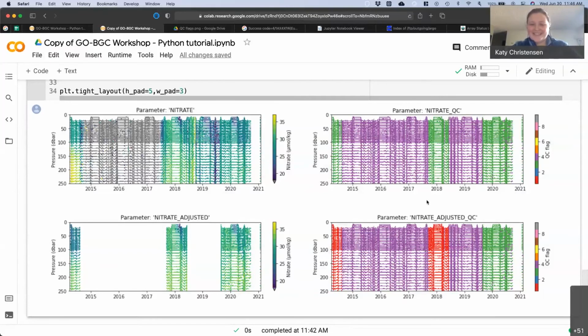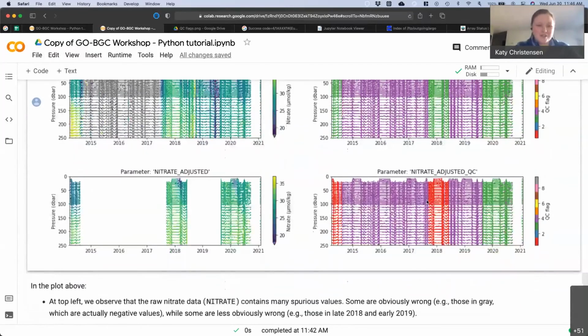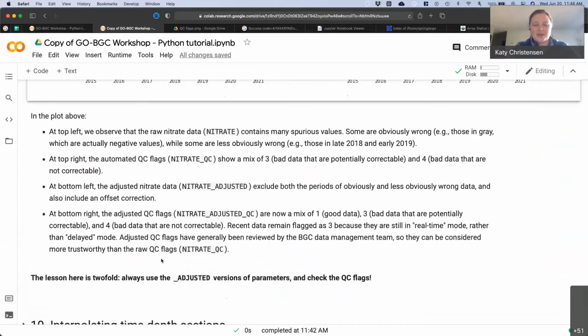So going through my list of things, it's a double lesson here. Use the adjusted values. Make sure that you aren't trying to plot data that can't be adjusted and is just residual. If you want to look at the residual stuff and try and fix it, great, but it's a hard process. And then the other lesson is to always check your QC flags. Make sure that you're trying to use flags that are appropriate for your work. And for most scientific work, that's going to be a 1 or a 2.